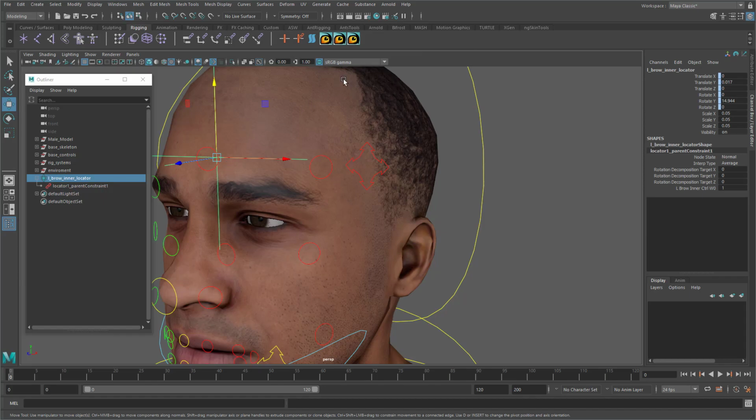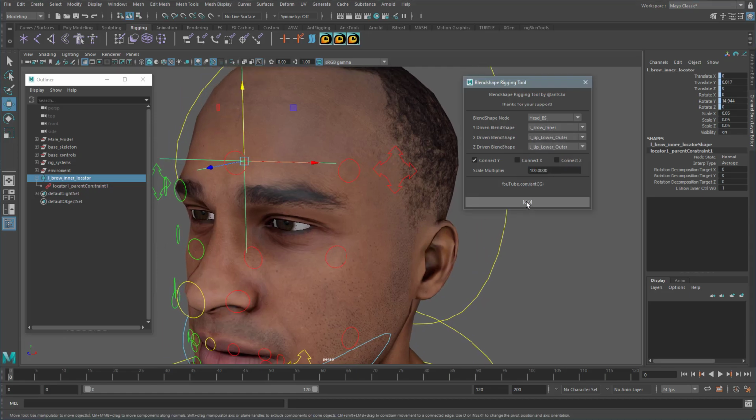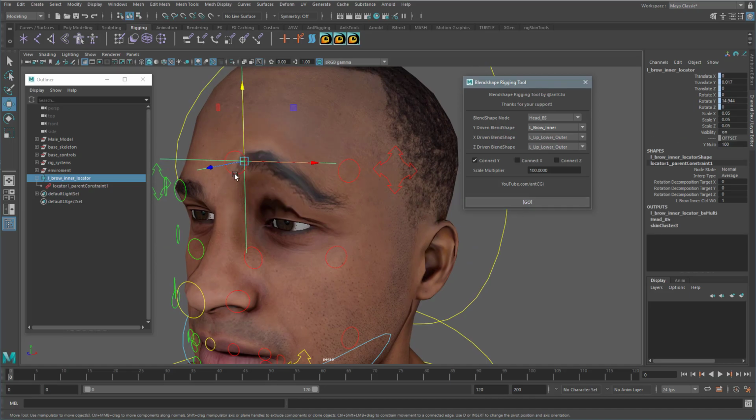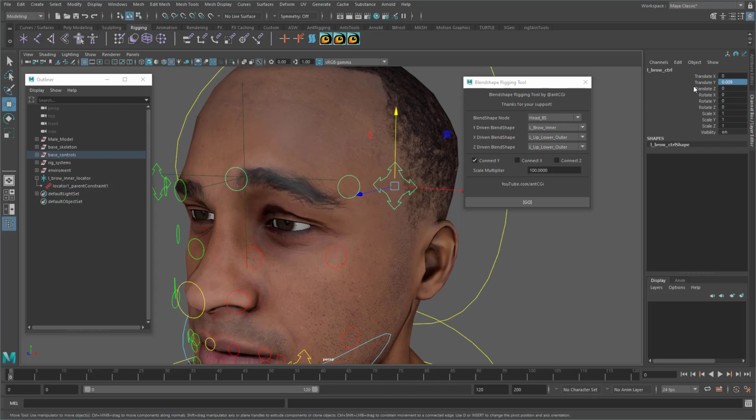Let's open the script again, but remember you can also do it manually if you don't have it. Just refer back to the beginning of the video. We just want to connect the Y translation, so disable X and Z. Y-driven blend shape should now be changed to left brow inner, and click Go. OK, that's done and connected. It works with the main control. And also the global control. Perfect.